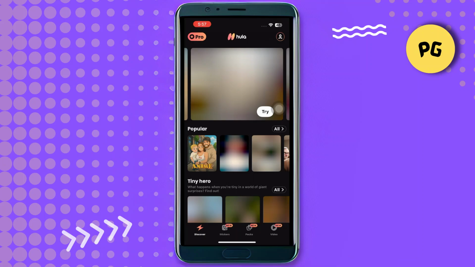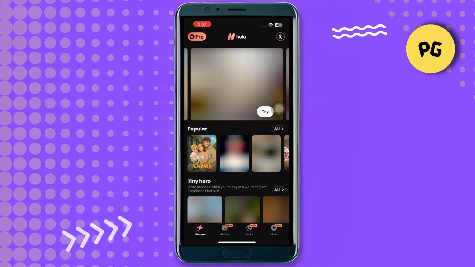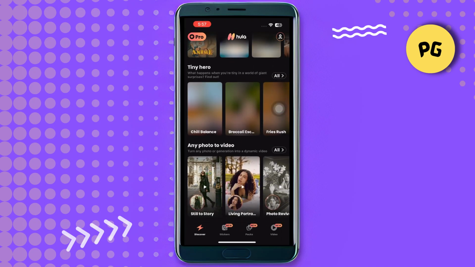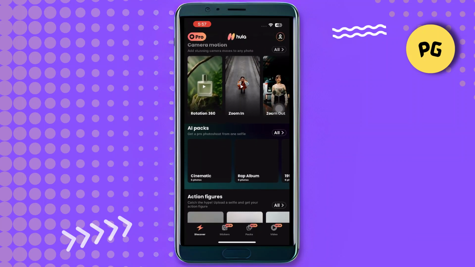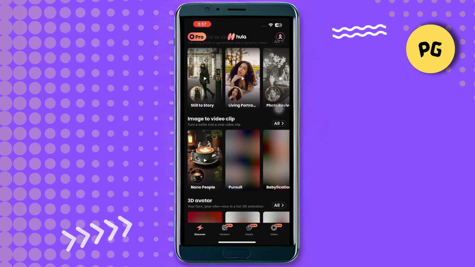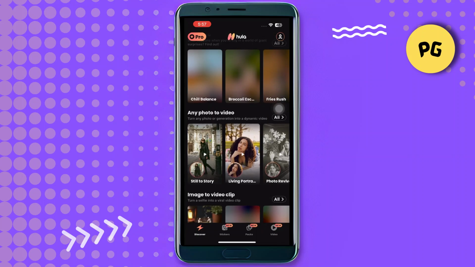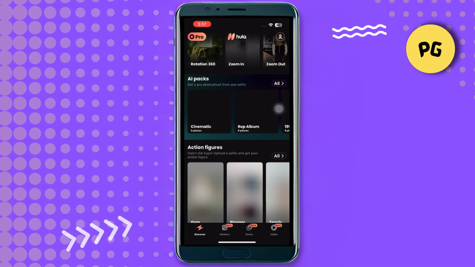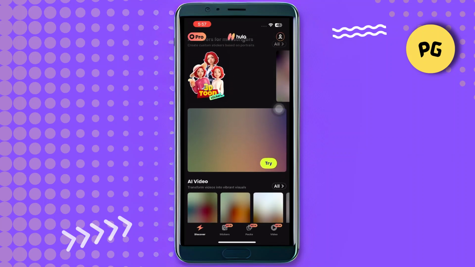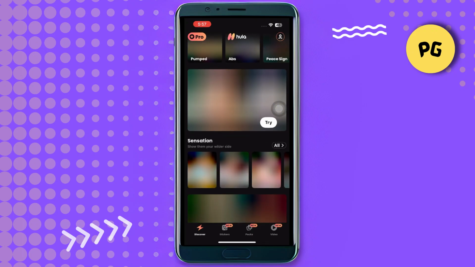So basically, this is an AI generation platform and you can create various pictures and videos however you want, such as 3D cartoons, anime, action figures, etc. using this single application. Now when you open this application, you'll be redirected to the Discover section and you can simply search through and you can select any one that you want, such as camera motion, AI packs, action figures, stickers, even AI video, anime action videos. So you can simply select any one that you like, simply click on it and upload any reference photo or video, and then Hula will do the work for you.